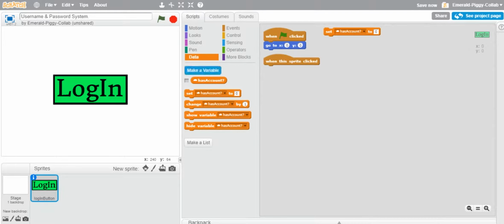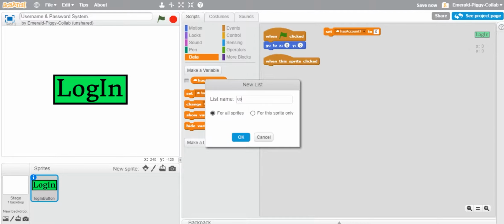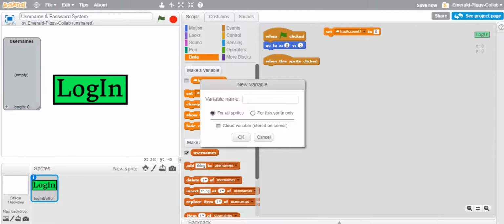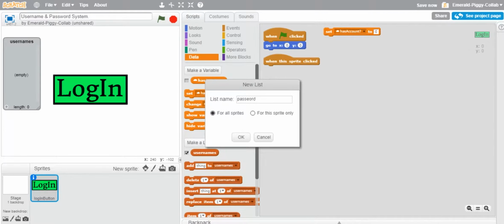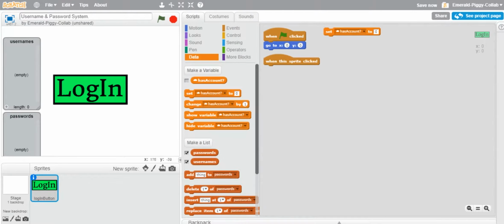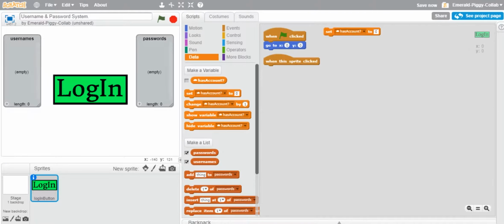Make sure it's clicked. And now you're going to click make a list, and you're going to make one list, usernames. You're going to make another one, that's a variable, not make a list. Make this one passwords. There we go. So now you have username and password lists. You can hide those later, but we're going to keep them open for now. So this list will store all the usernames in the system. This one will store all the passwords.